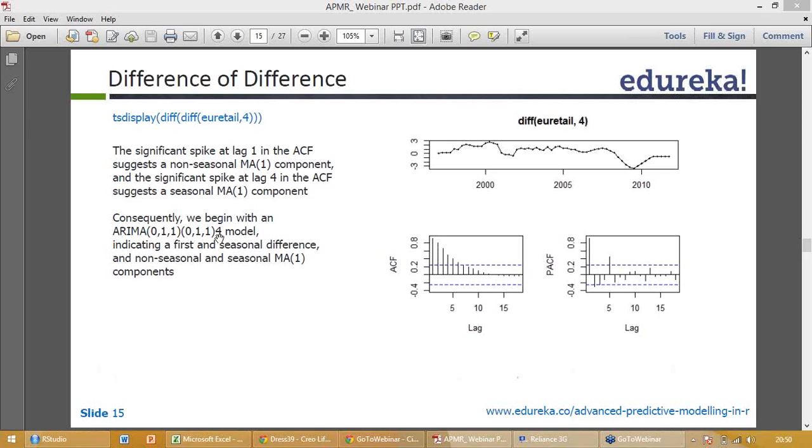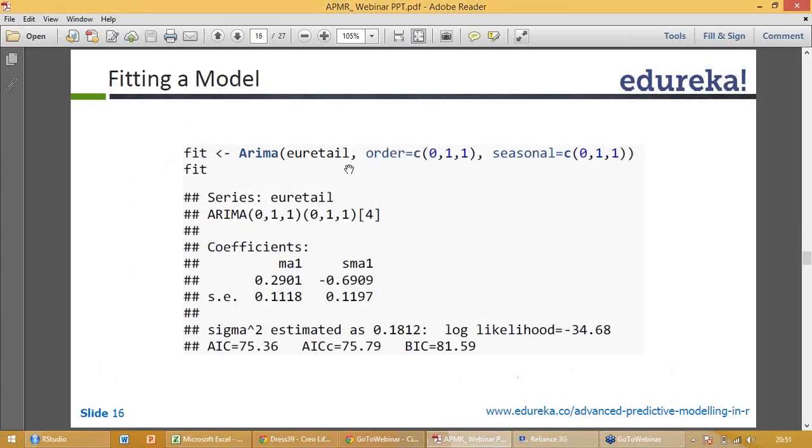And I did 0, 1, 1, comma 4. Now what is this 4? I'll show you. This is the first lag, I go down, second lag, this is my third lag, this is my fourth lag. After the fourth lag, there's one more unexplained spike. So I feel that on the fourth lag there is a seasonality. So I gave a seasonality indicator of 4 and again ran the ARIMA function. So 0, 1, 1 and 0, 1, 1.